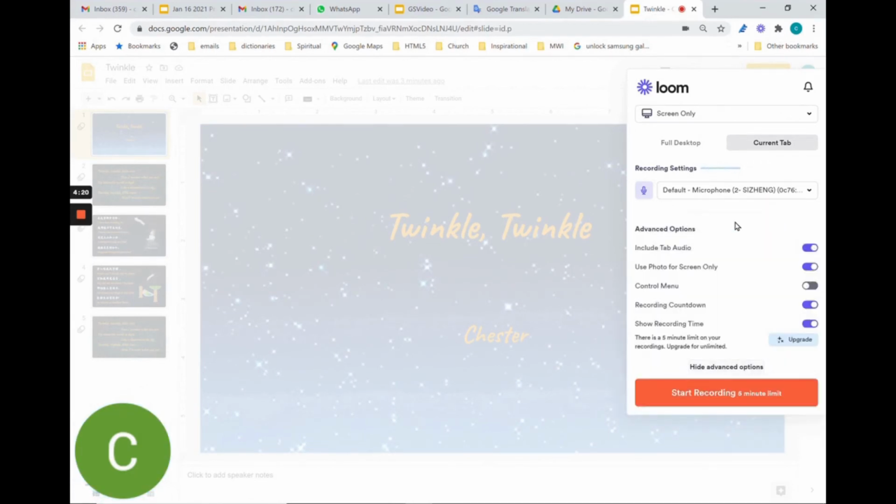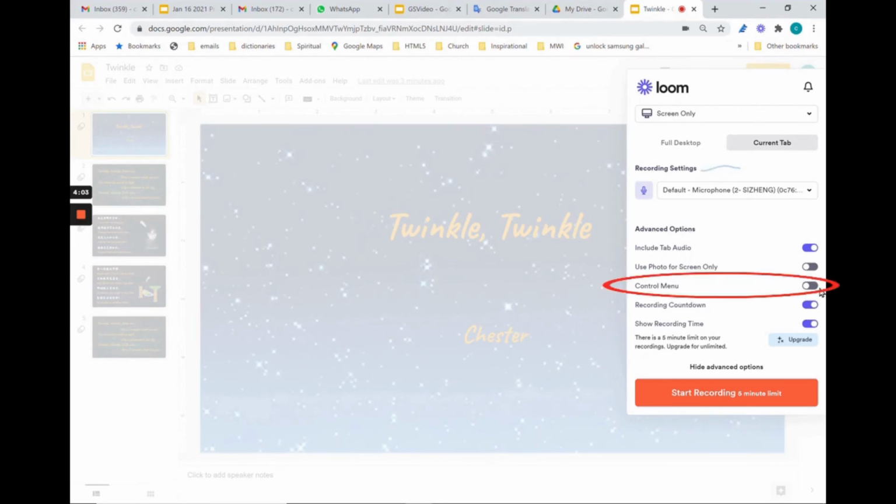Within this advanced option, I want to turn off this camera at the bottom left corner. So what I have to do is unselect this Use Photos for Screen Only. Once I have done that, you can see the green circle, which is the camera, disappears. Next, I also want to turn off this control menu of Loom, because if I turn it on, it will be recorded all along with my presentation.